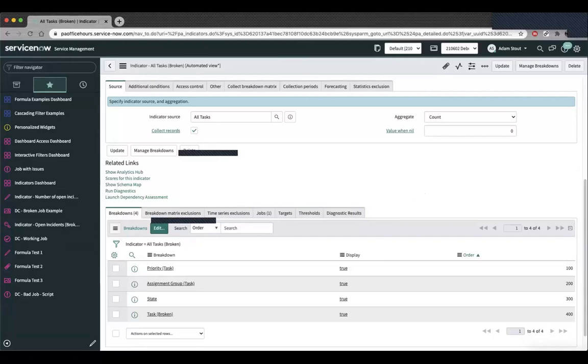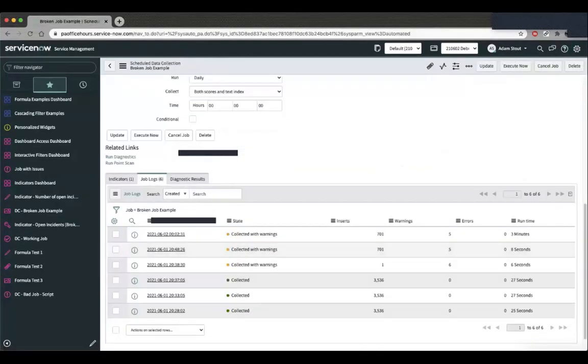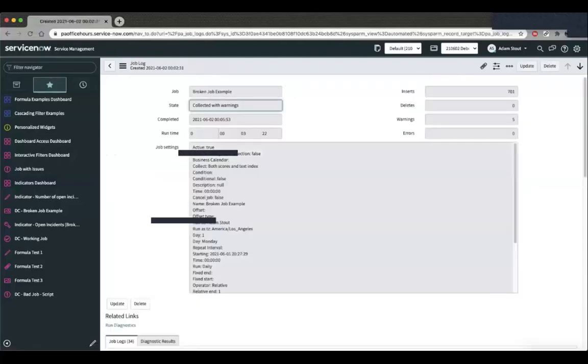And on my indicator, what I'm trying to get to is the job that ran. So this is only in one job. That's simple. If it's in multiple jobs, look for the active job. Generally, they're only going to be in one active job. So we're going to go to that job. And on that job, we have collected with warnings. So let's see what's going on. I'm going to go view that warning.